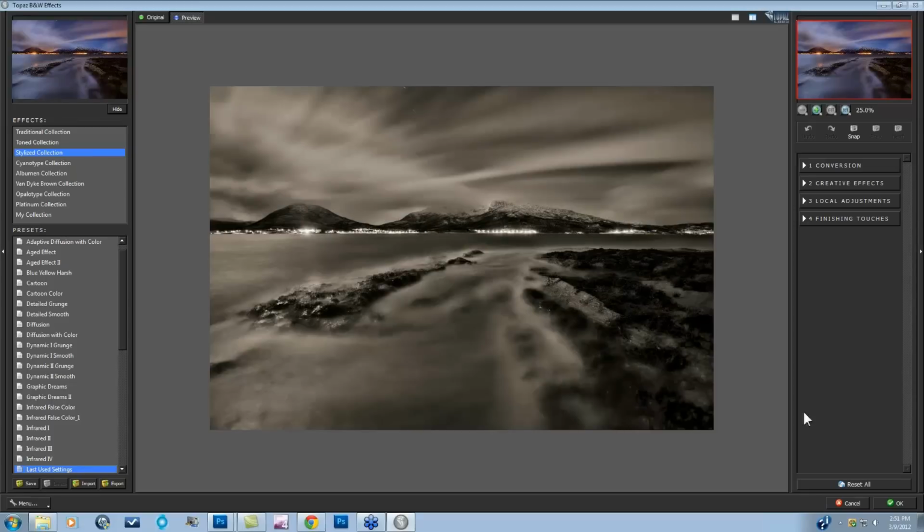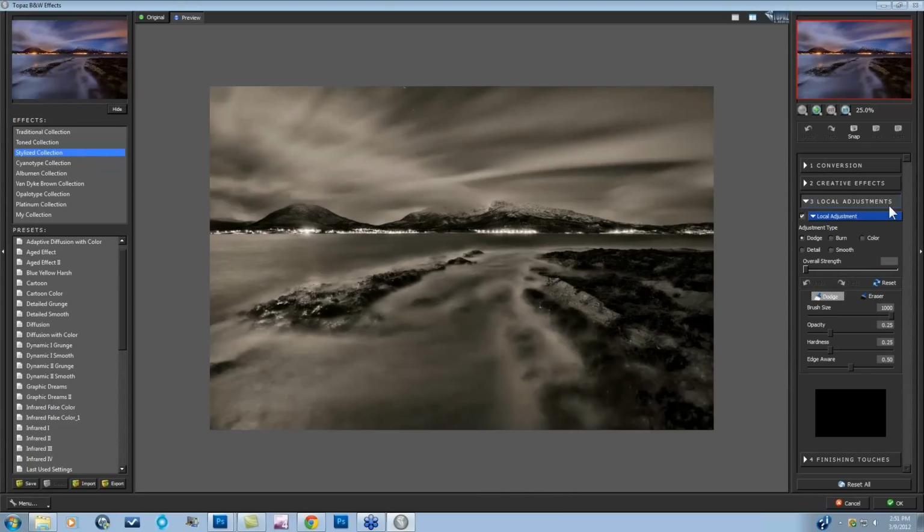Okay, so here is our black and white effects. In our local adjustments tools, both Adjust and black and white effects have these brushes that are really, really useful. The one that's specific to black and white effects is this color brush. The color brush allows you to bring color back into your area on a selective basis.